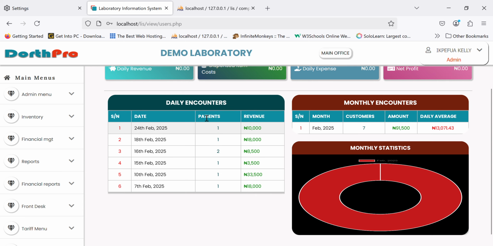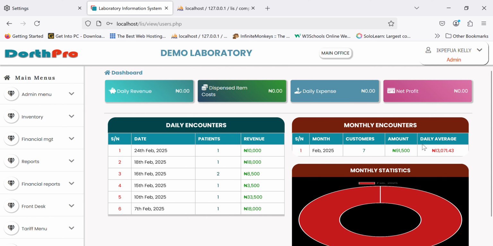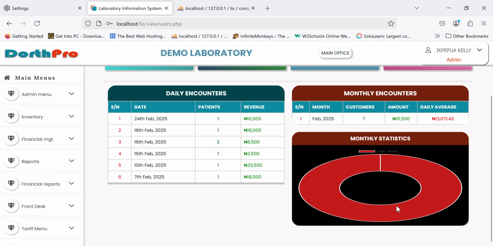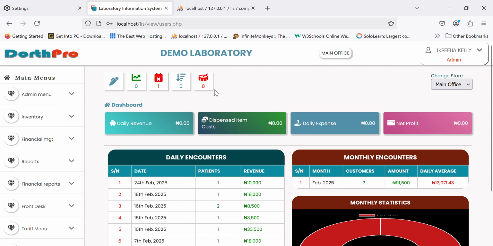Going down here, we have our daily encounters, where we have your daily transactions on a day-to-day basis. So you see the last transaction here was 24th of February. We had one patient, and this was the revenue generated. You also have your monthly encounter, so you see how much you are generating on a monthly basis, right? So you can compare each month to see how far you've gone, how well you've performed on each month. So this is just a graph plotted on the revenue against each month. So this is just the dashboard showing you how it works.